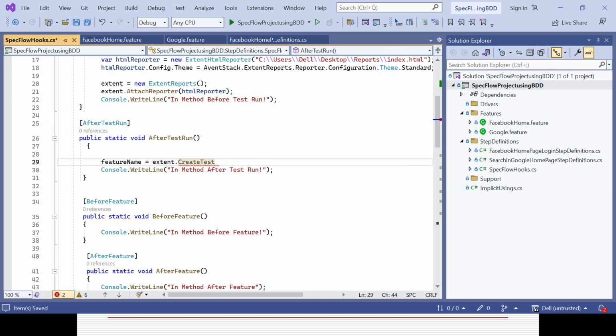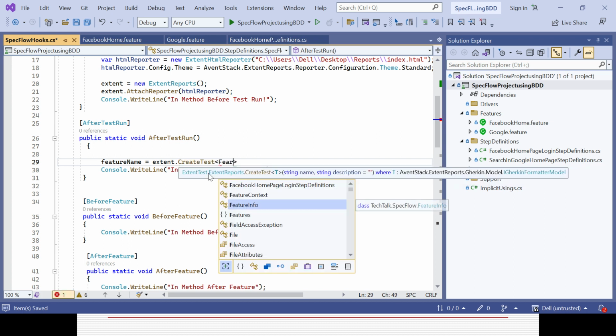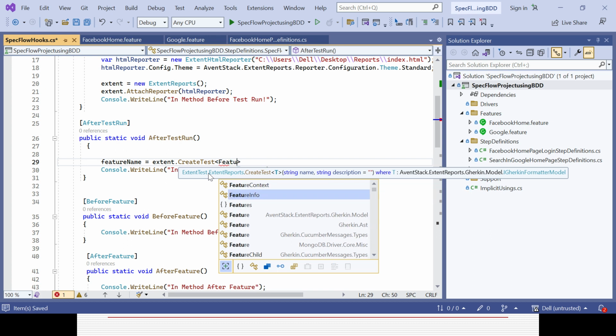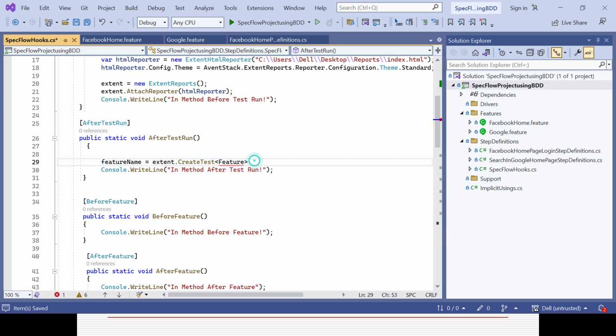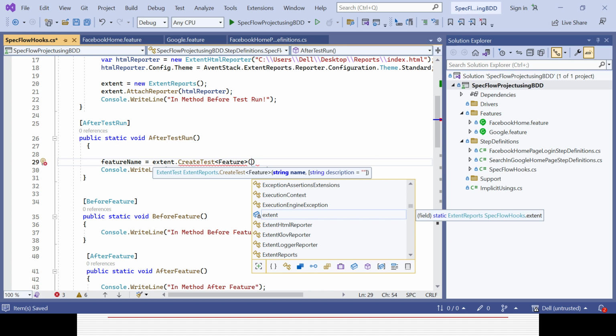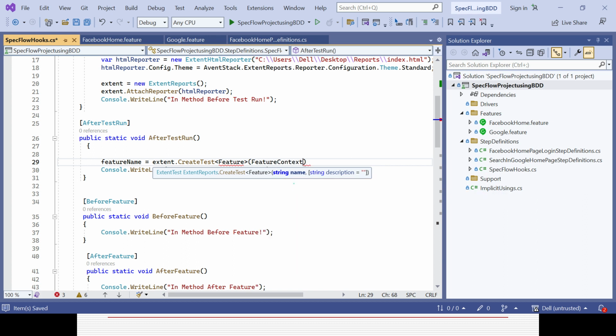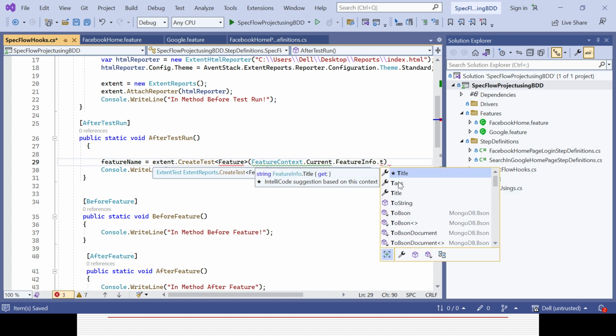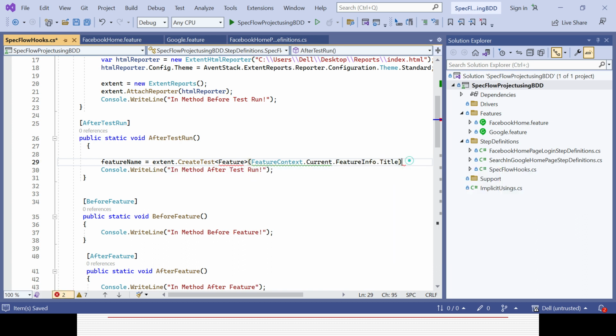Which level you want to create the test? It will be feature level. Here instead of hard coding the feature name, you need to call the feature context, feature context dot current dot scenario info, sorry, dot feature info dot title. So that is the way it will be generic.